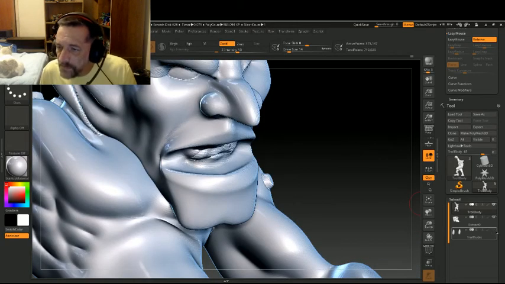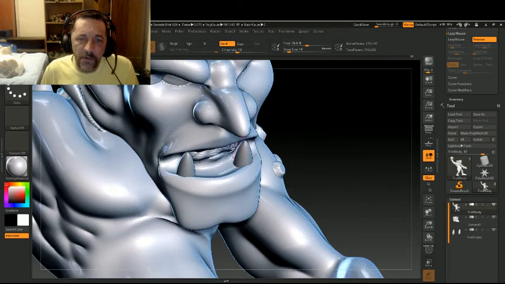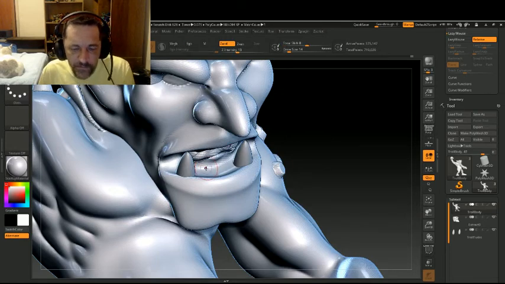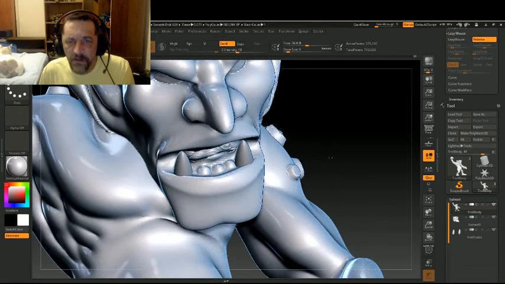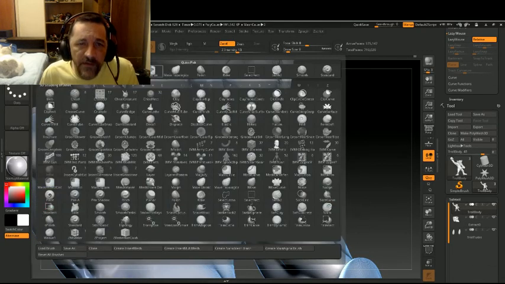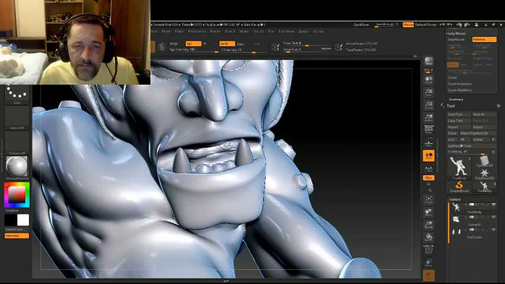Now we're going to turn the teeth back on, and we're going to add in a couple more, oh, too big, a couple more teethies. We're going to grab them with the move topological and drag them up.